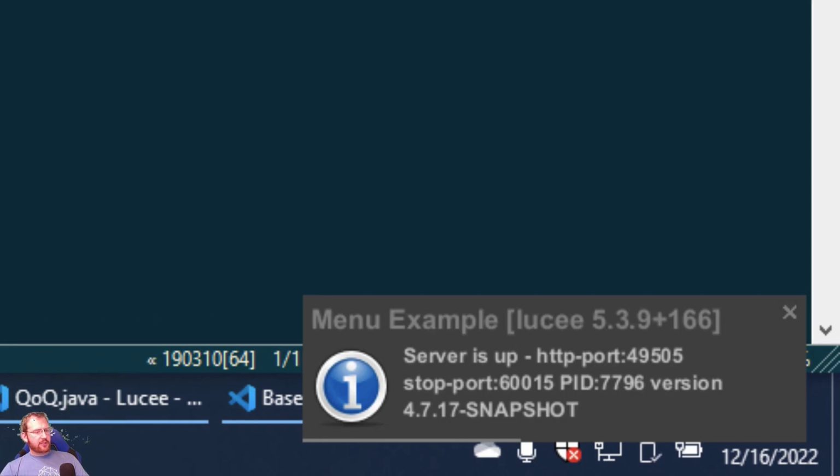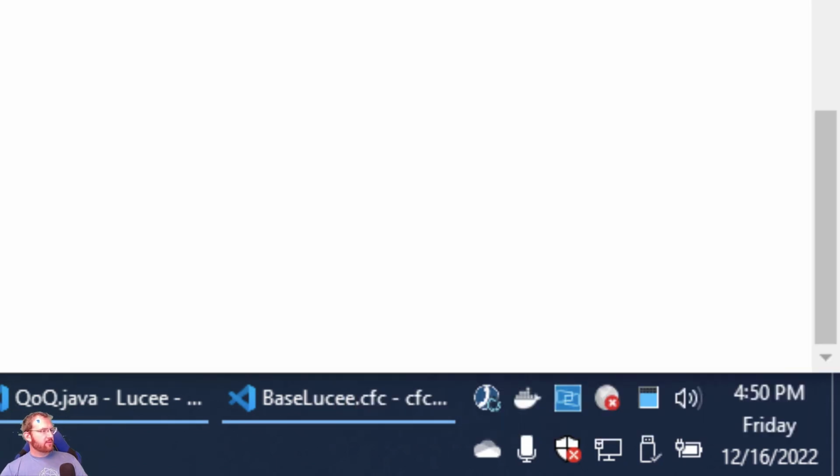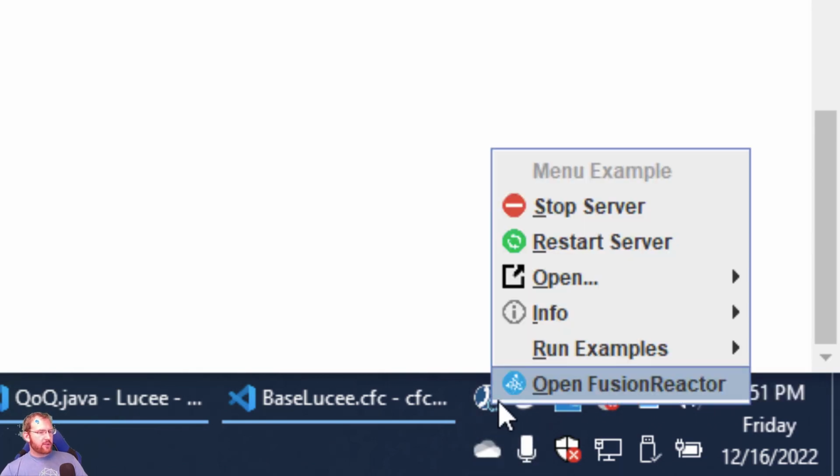Okay, here comes our server. Here comes the browser, but we don't care about the browser because we're not actually using it for anything. So, zoom down here to my clock. Here is our little Lucy icon that goes for our menu example server. You'll notice I have a Fusion Reactor menu in here already, and that's because I had the Fusion Reactor module installed locally. So that's coming from an on-server start interceptor that just appends the struct inside the array.